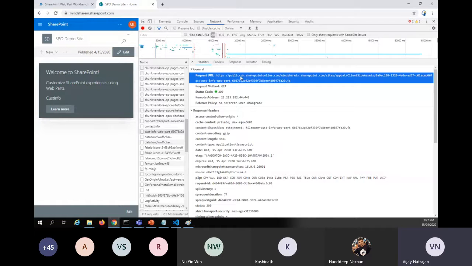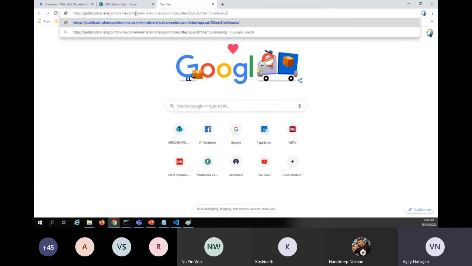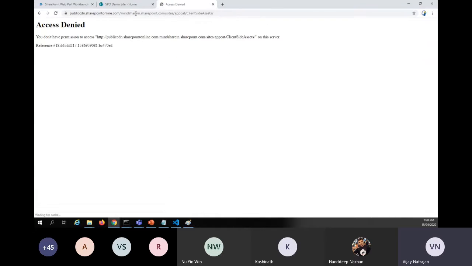Okay, why does this come from the SharePoint Online public CDN? Because we have enabled the public CDN on SharePoint Online, so that whenever we deploy the web parts, the web part will get the client side assets, which is in this client side asset folder, or everything inside that will get served from this location. Okay, so what I will try to do is I'll try to see whether I can peek into the client side assets folder and see all the client side assets. Okay, so this is the public cdn.sharepointonline.com, tenant name sharepoint.com sites appcat client side assets.